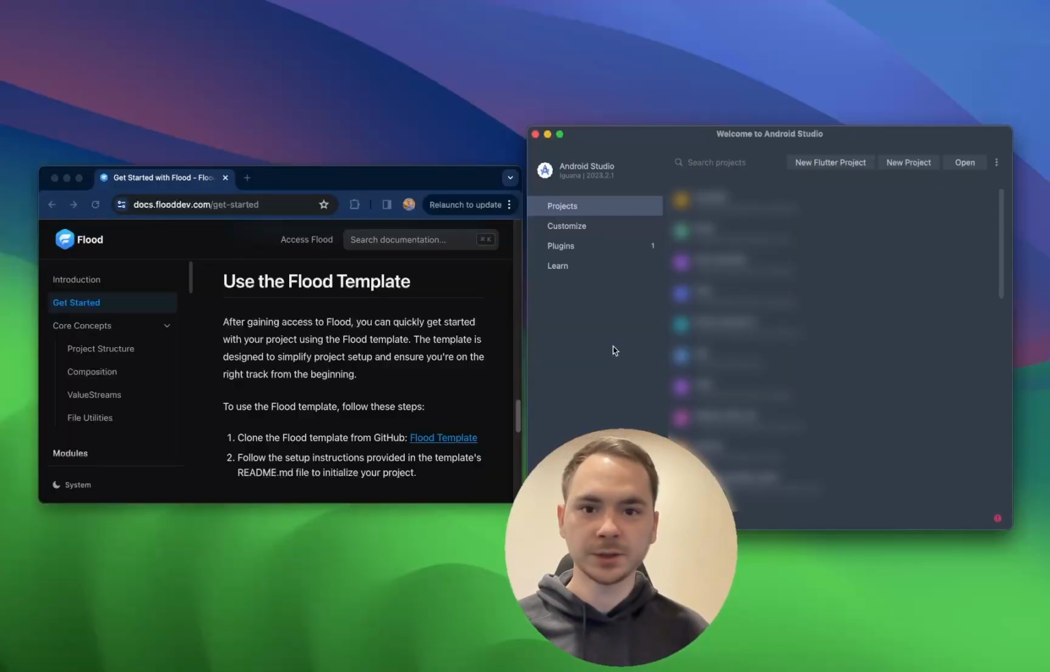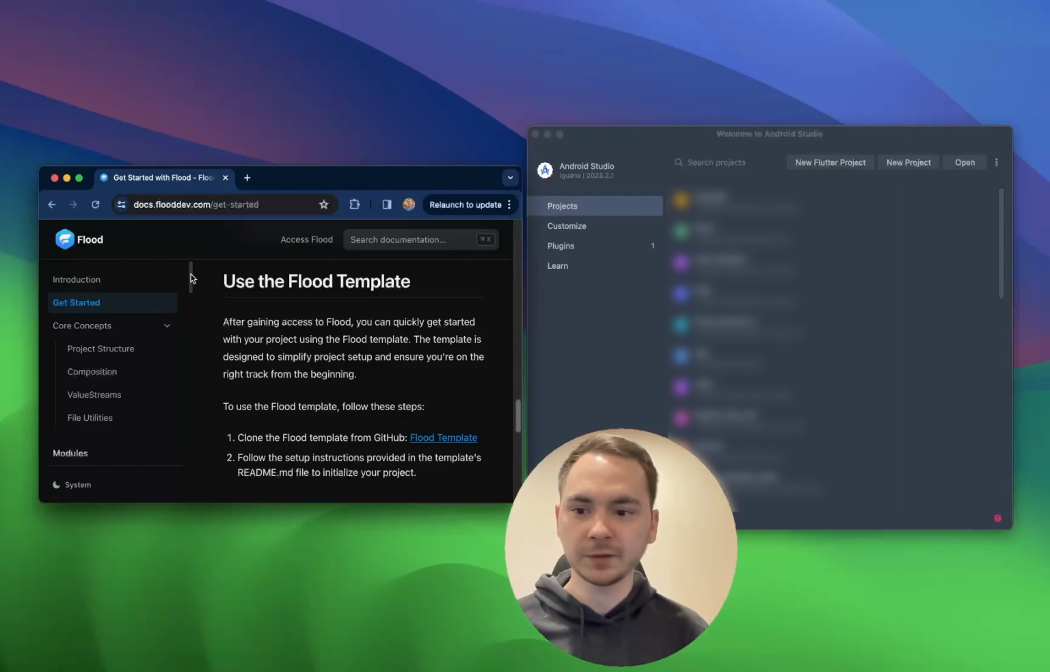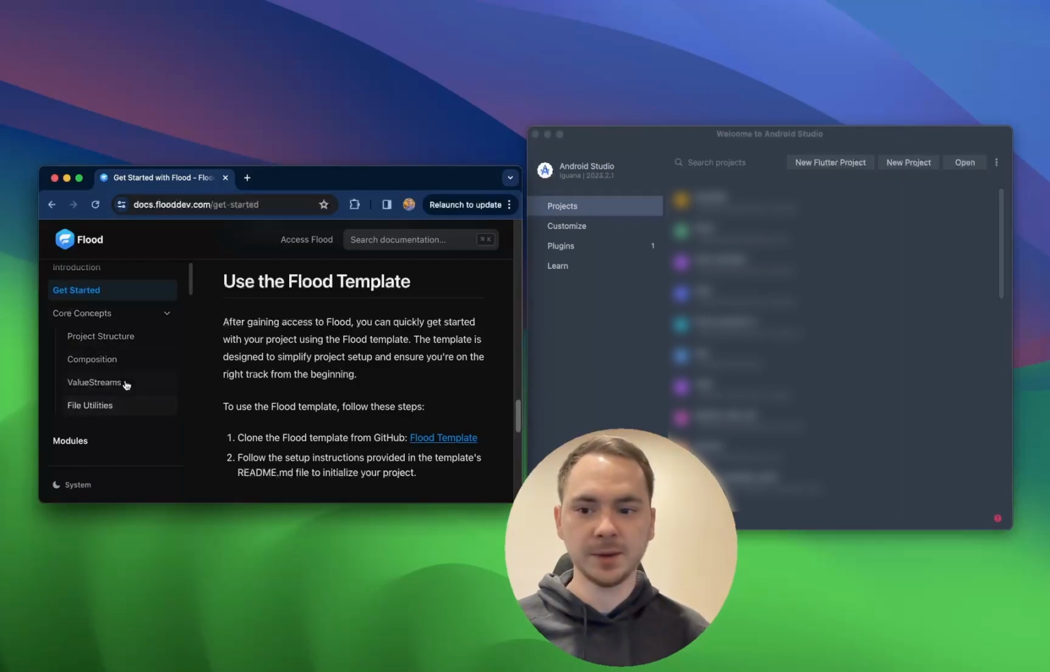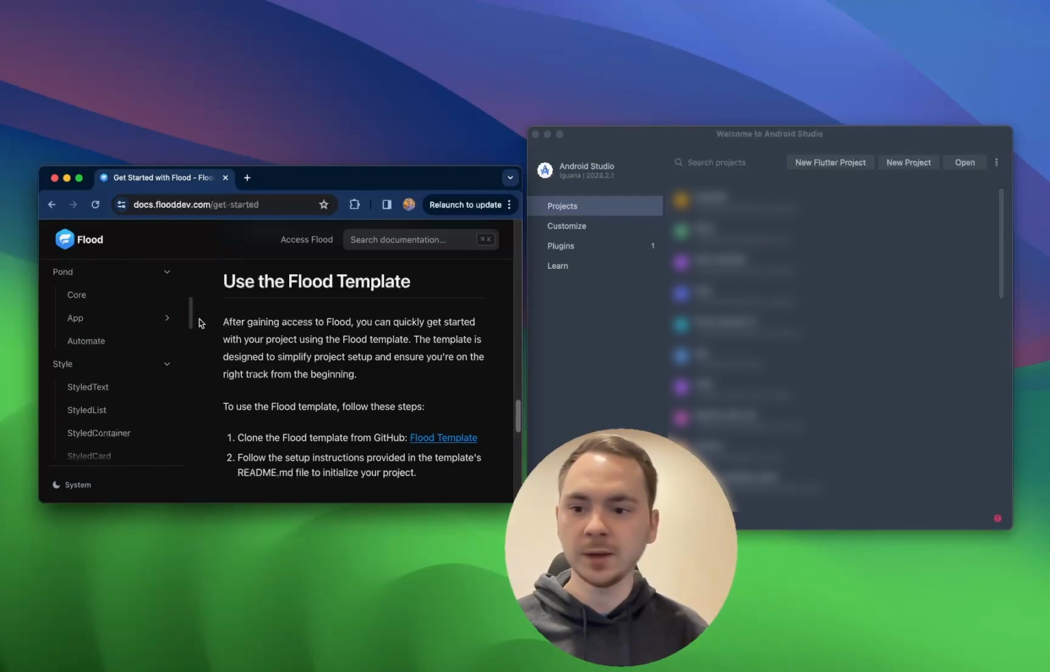In order to get started, we're going to take a look at docs.flooddev.com, and we're going to take a look at the Get Started page. Before I go there though, let me just briefly walk you through what the docs look like. There's a lot of information here, from the core concepts about using Flood, and then it provides documentation on every single module. It provides code examples and things to watch out for as you're integrating this into your app.